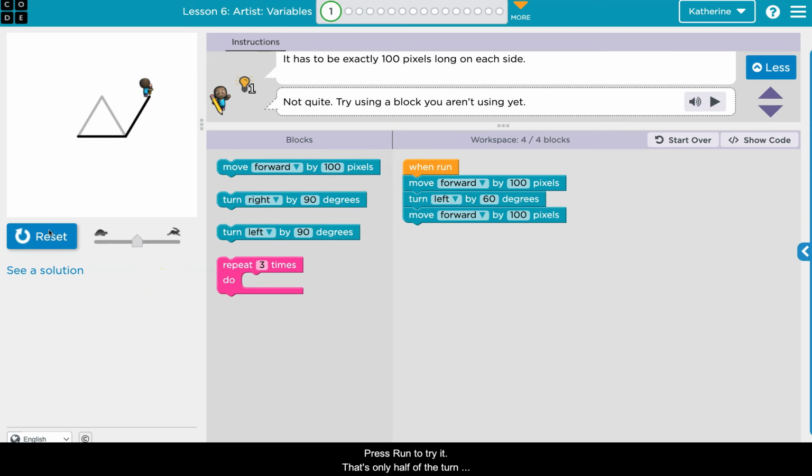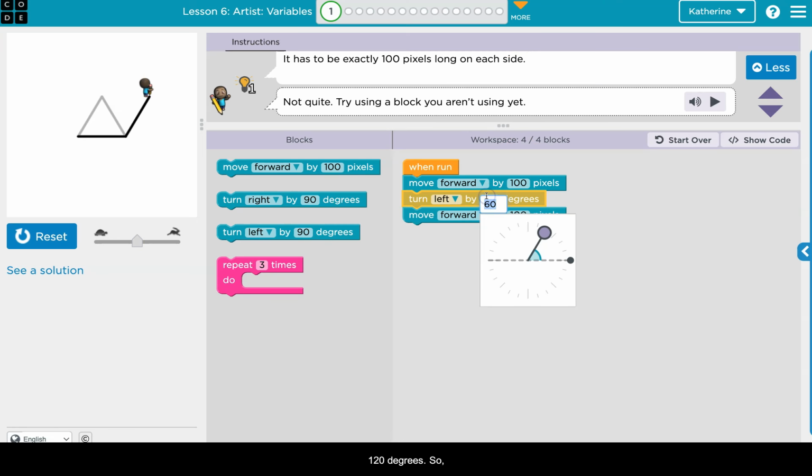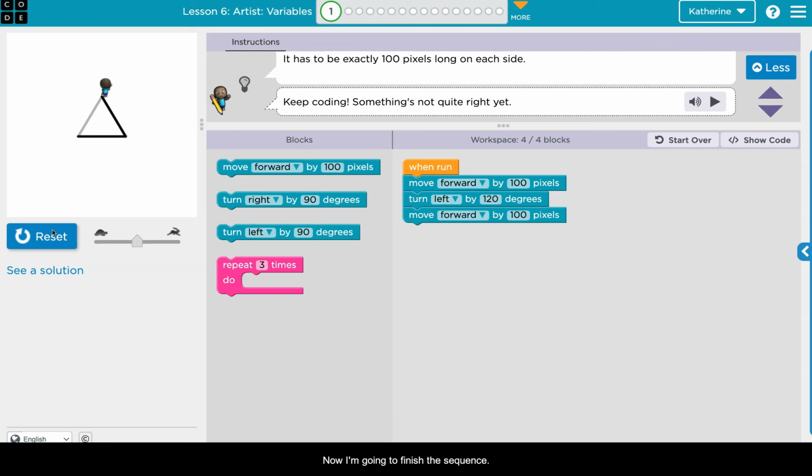That's only half of the turn that we want. See, this interior angle of an equilateral triangle is always 60 degrees. So if I take a 180 degree turn and subtract 60, that means we need to turn 120 degrees. So let's try 120. That's better. Now I'm going to finish the sequence.